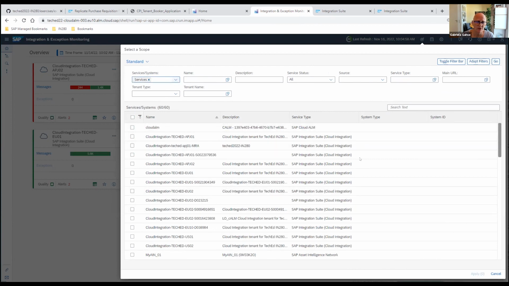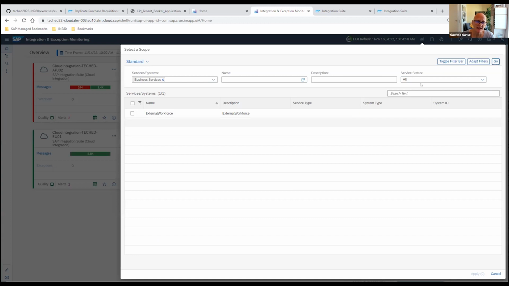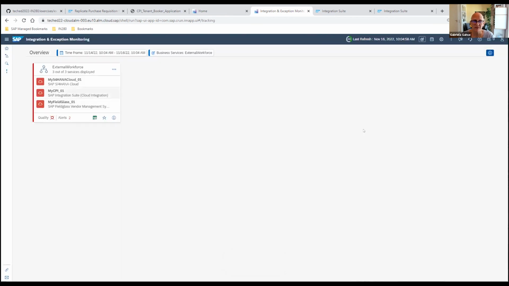Okay, this other one is also now. Just click on go. And now you can select the external workforce scenario and apply the selection. And now we have in this overview of the integration exception monitoring a completely different feeling.